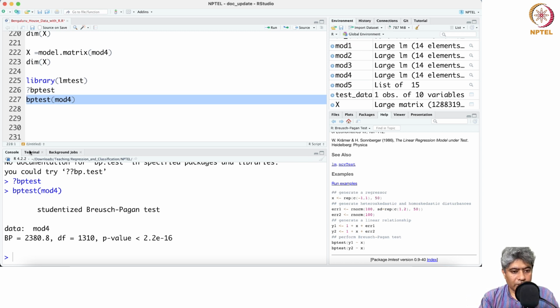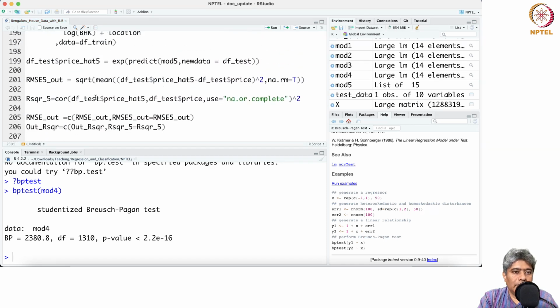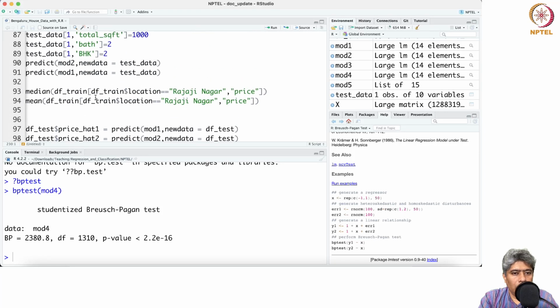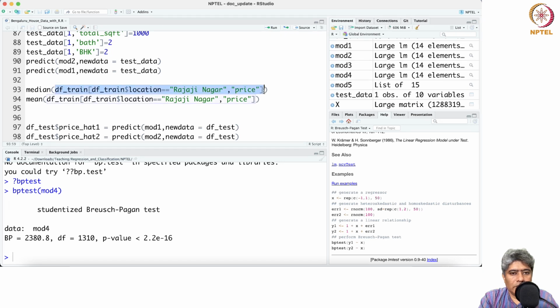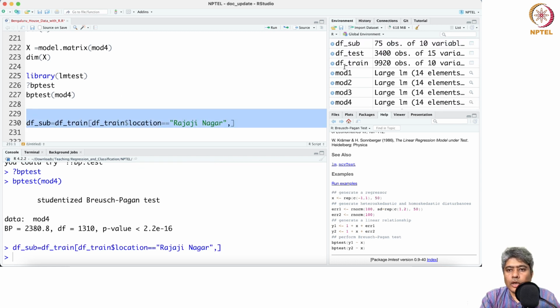Okay, so even the Breusch-Pagan test is rejecting, so that means there is quite a bit of heterogeneity. So let us try to see how the heterogeneities are there, the location and the coefficients. What we can do is very simple: let us take a few places like, say, Rajajinagar, take a df sub, create a sub value, and try to understand.